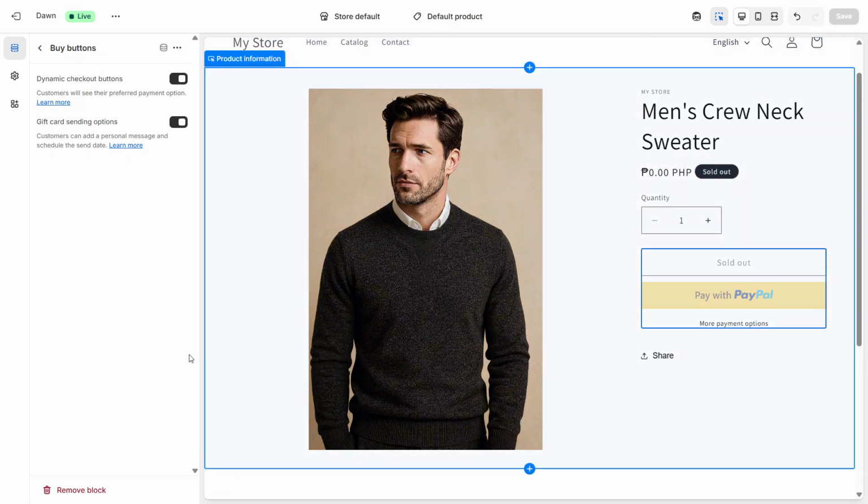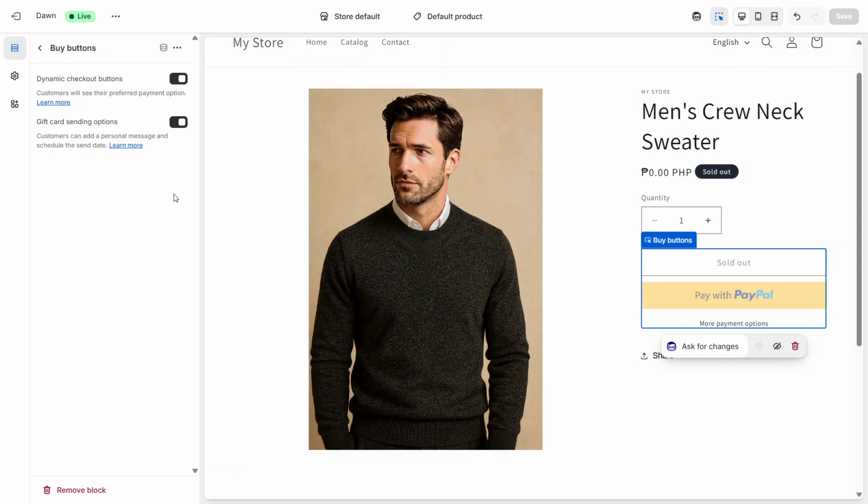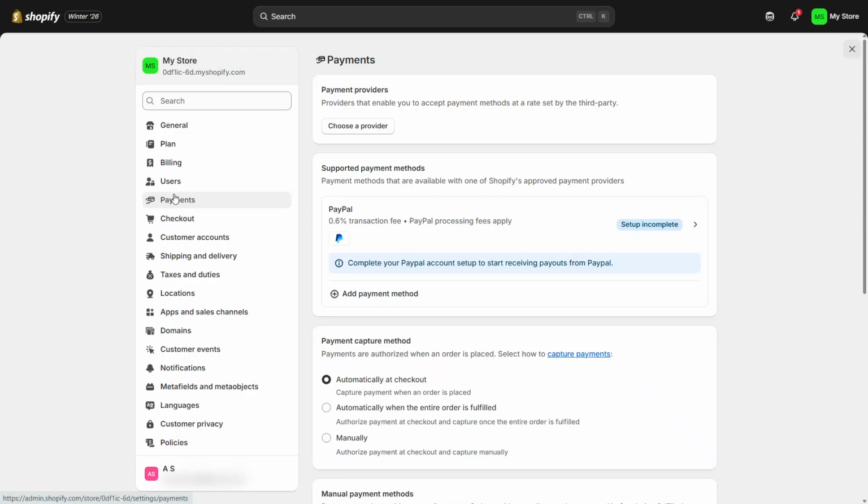Keep in mind, the specific payment method that appears in that dynamic checkout button can vary. It depends on your store's payment settings, as well as your customer's browser, device, and payment history. If you'd like to review or adjust which payment options you offer, go back to your Shopify admin, click Settings, then Payments from the side menu. From there, you can edit your payment providers and methods so your dynamic checkout button reflects the options you want to support.